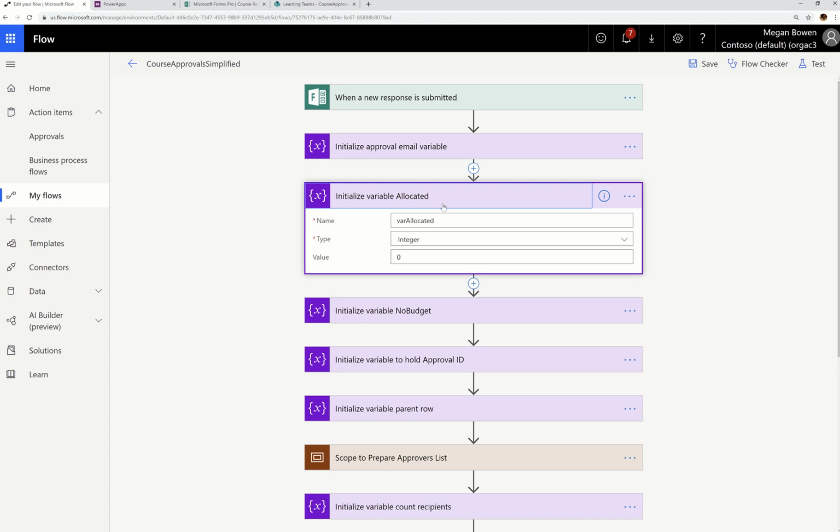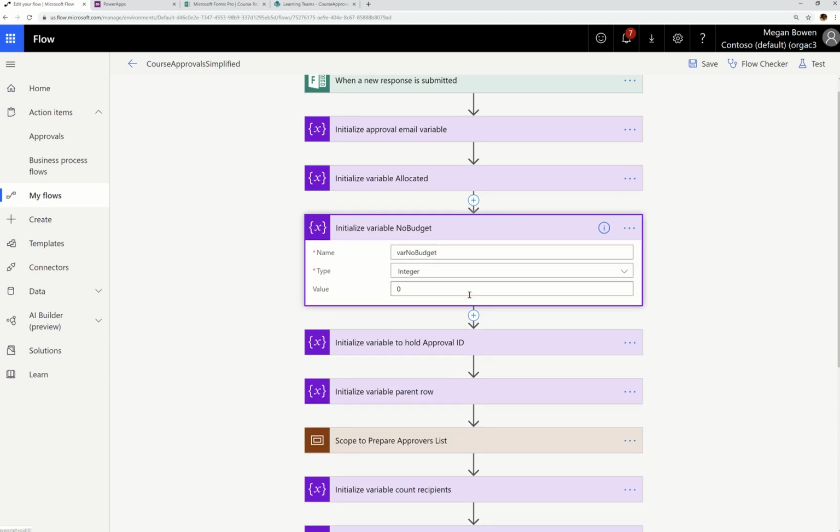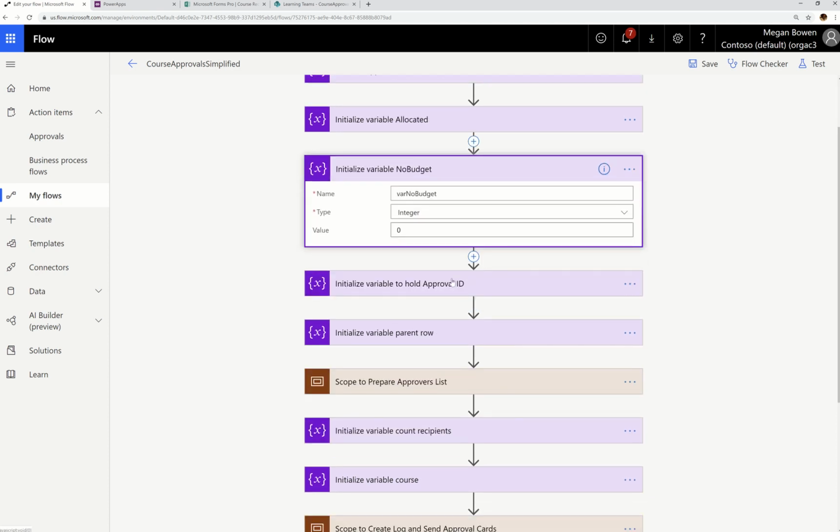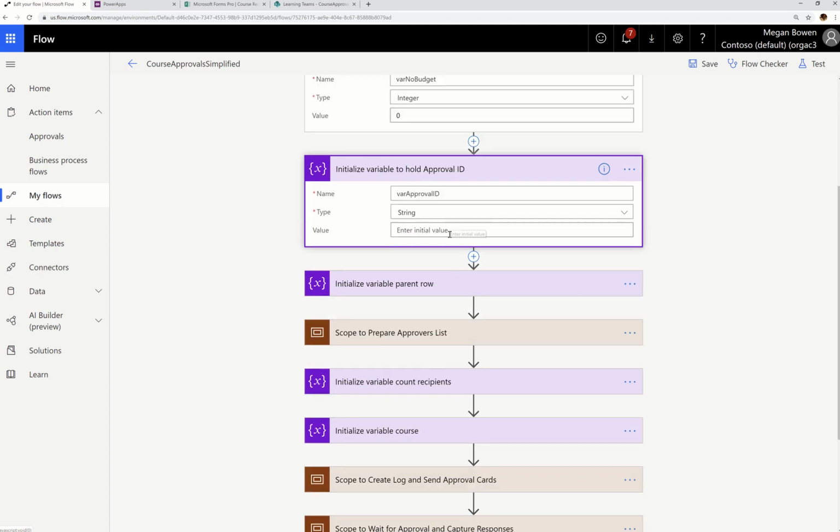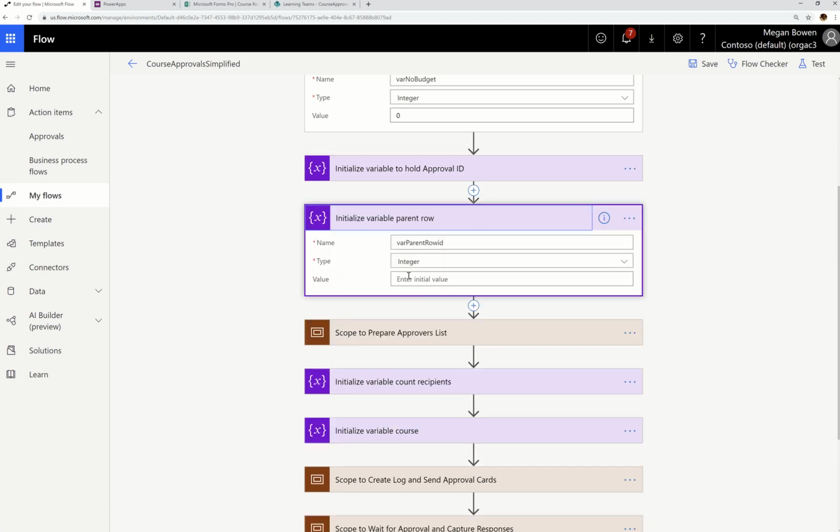It starts at 0. This one is the variable that counts the votes for no budget. It starts at 0. This is the thing that holds the approval ID, which I get when I create the approval. And so it doesn't have a starting thing. And then this is the parent row. This is just so I can teach my flow where to update the final approval, that outcome. Remember I told you I'm counting and then I'm getting an outcome.